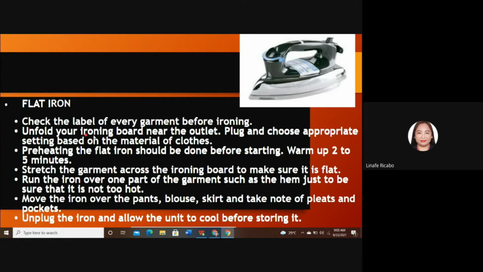Next, unfold your ironing board near the outlet. Okay? Siguraduhin natin malapit natin i-unfold yung ironing board sa outlet para hindi every time na nagre-run tayo sa damit ay nahuhugot ang saksak. You need to plug and choose the appropriate setting based on the material of the clothes. Now, ano ba yung sinasabing setting ulit? Pag sinabi nating setting, ito yung number o ito yung desired na heat na gusto mo dun sa iyong paplansyahin. Okay? May mga numbers yan dyan.